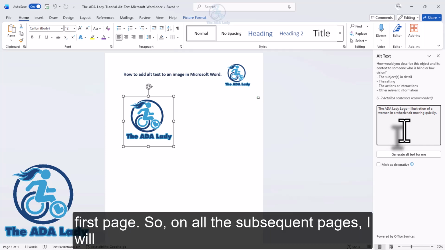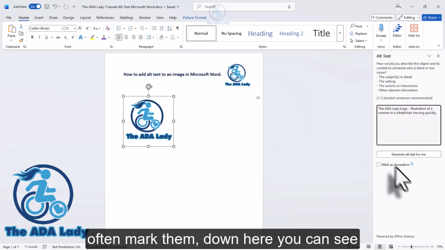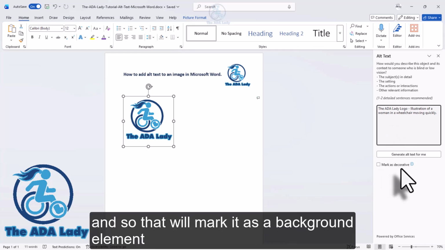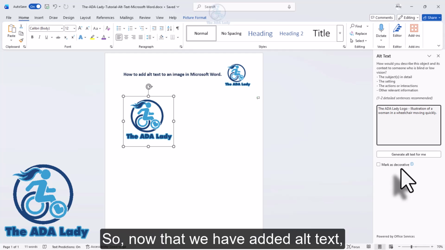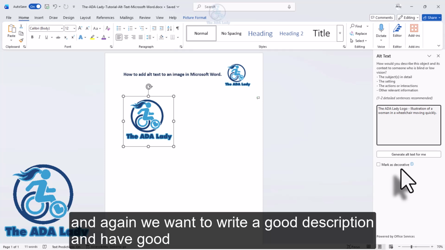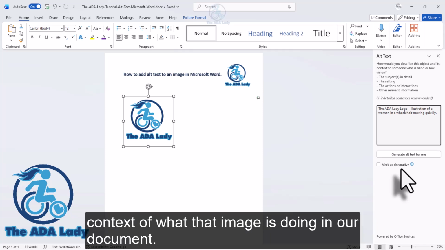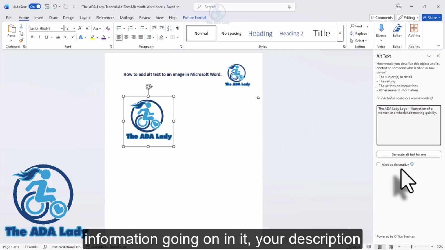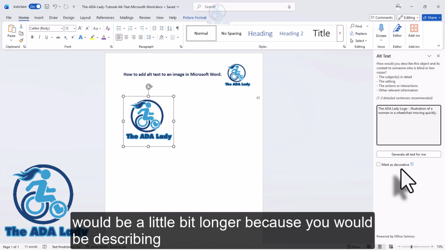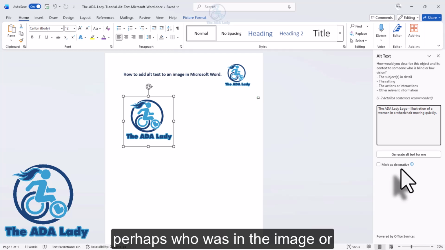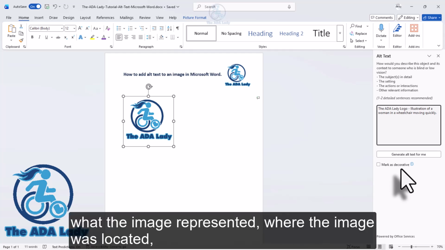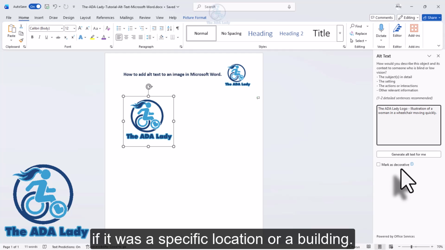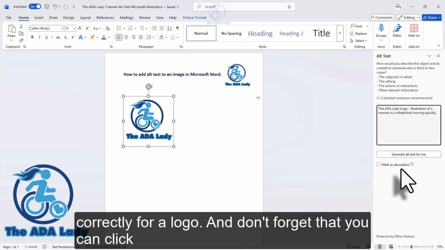They already know you were represented on the first page. So on all the subsequent pages, I will often mark them. Down here, you can see mark as decorative. So that will mark it as a background element in Adobe for you. So now that we have added alt text, and again, we want to write a good description and have good context of what that image is doing in our document. So if you had an image that had more information going on, your description would be a little bit longer because you would be describing perhaps who was in the image or what the image represented, where the image was located, if it was a specific location or a building. So this one conveys the information correctly for a logo.